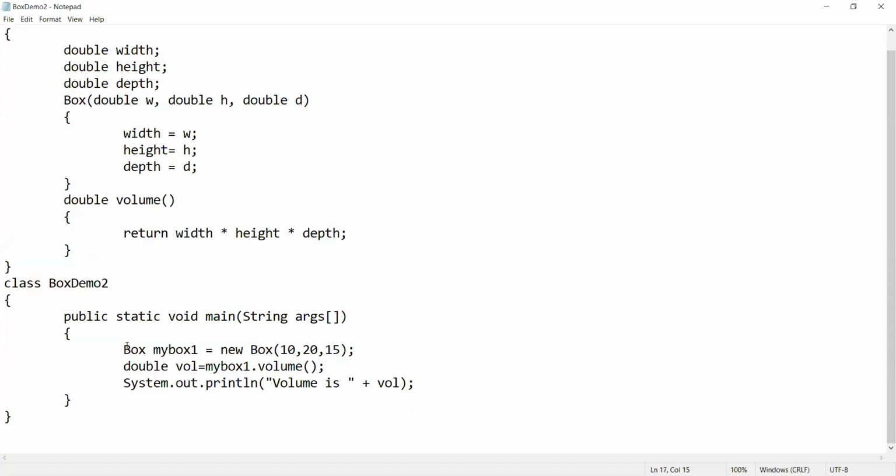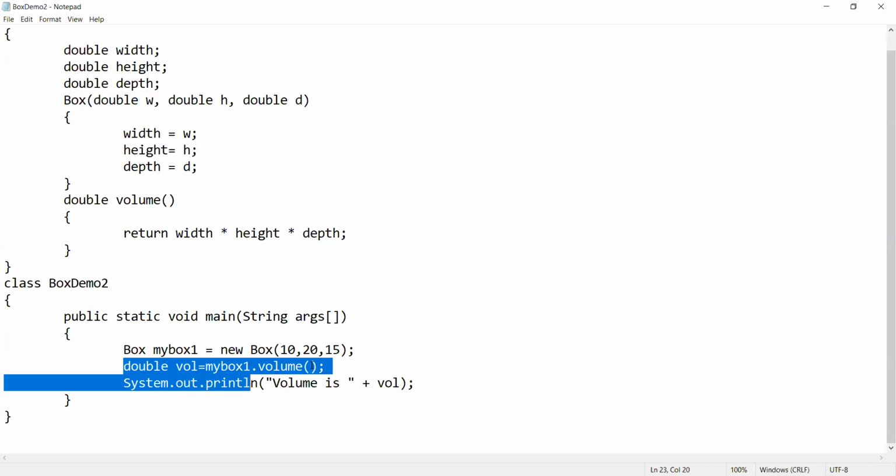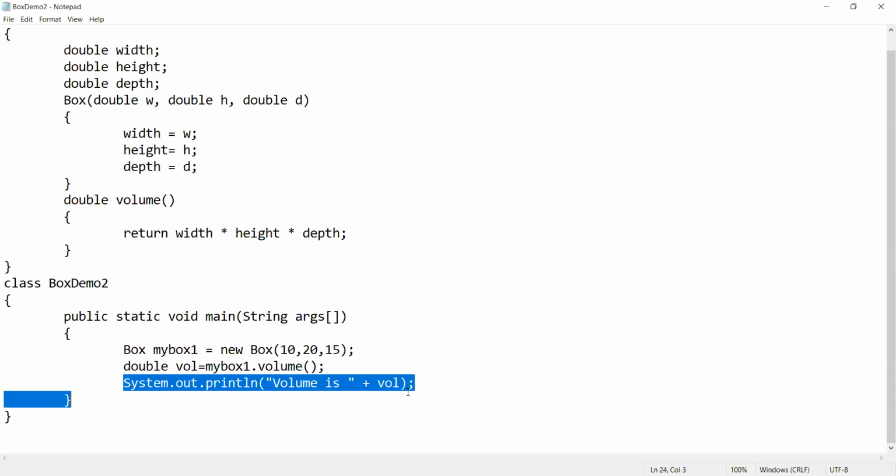Now, while creating the object, you just see. At creation time, we are specifying the arguments. This my box one is created here. This is our object, and inside the constructor I am passing the values 10, 20, and 50, corresponding to this W, H, and D. So while creating the object, it automatically calls this constructor and it executes. Then I call the volume method and we get the volume. I will execute this program, then it will be clear.